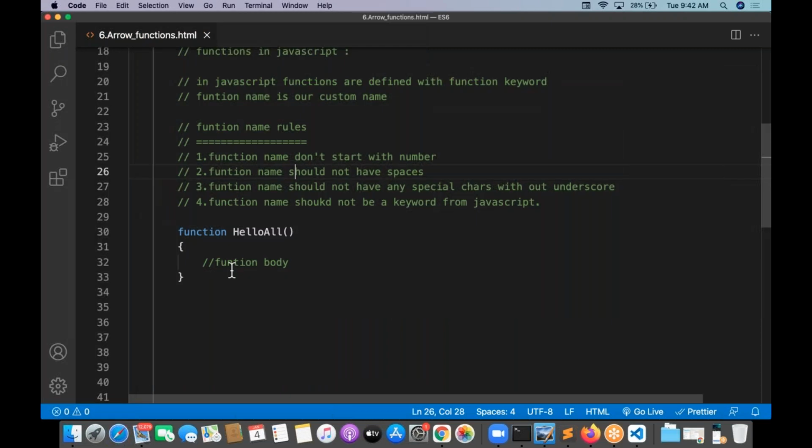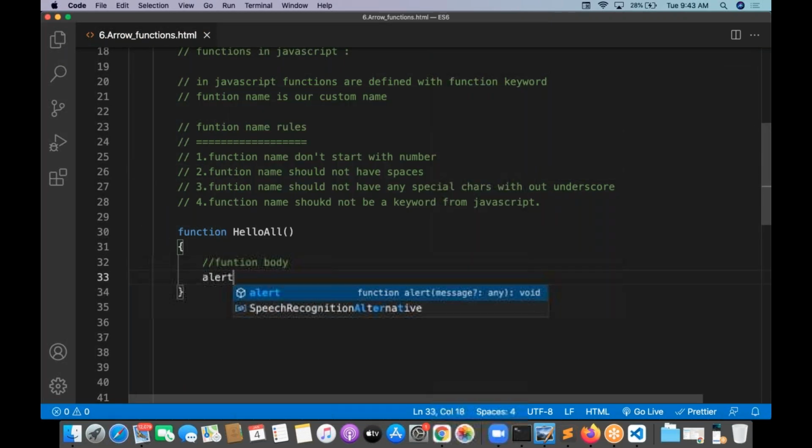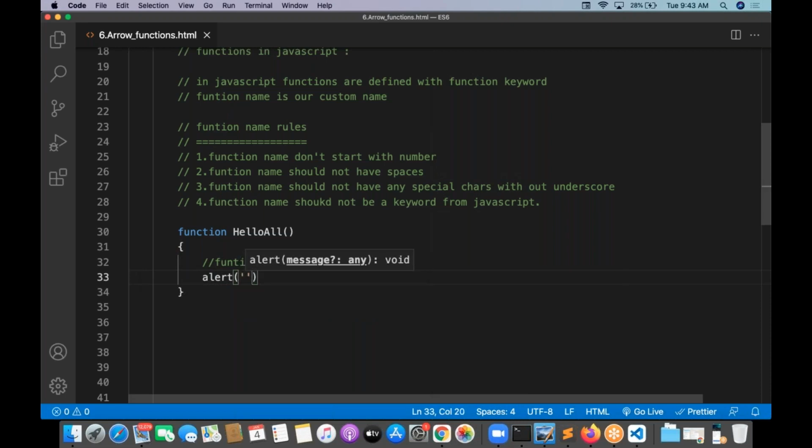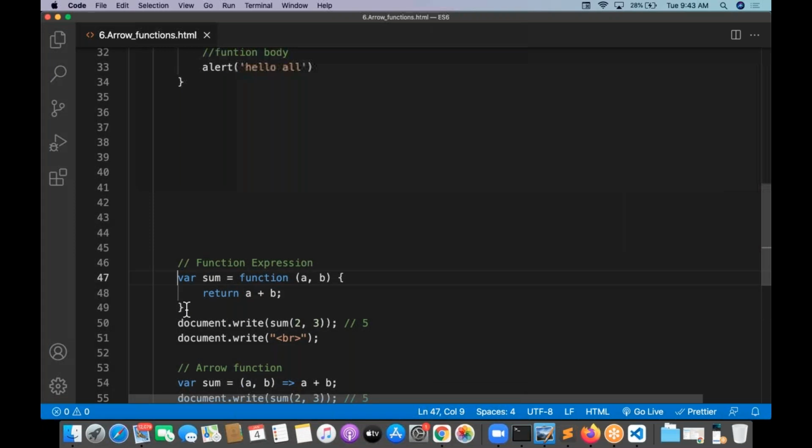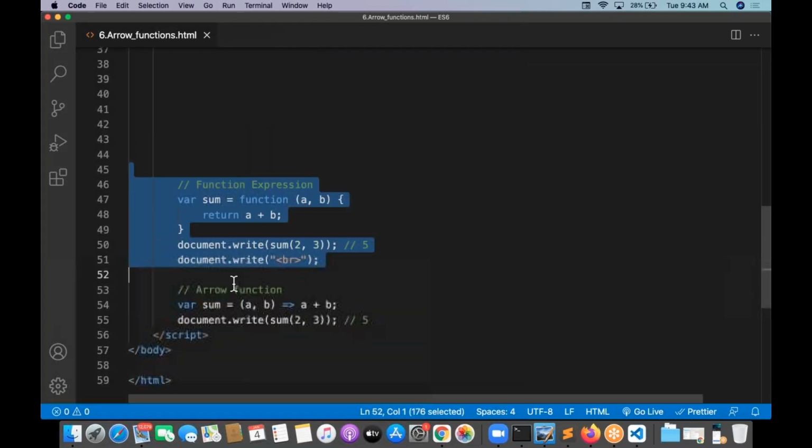Then I'm going to write a simple function, guys. Function hello all. This is the function body. What I want to do for this hello all is just say hello all. That's it. I'm writing some function, and that function is going to be having something.